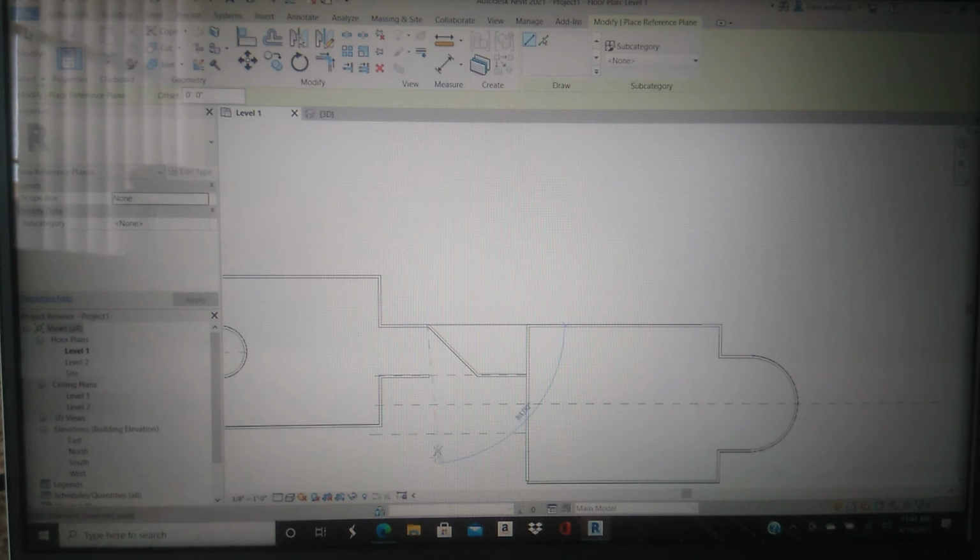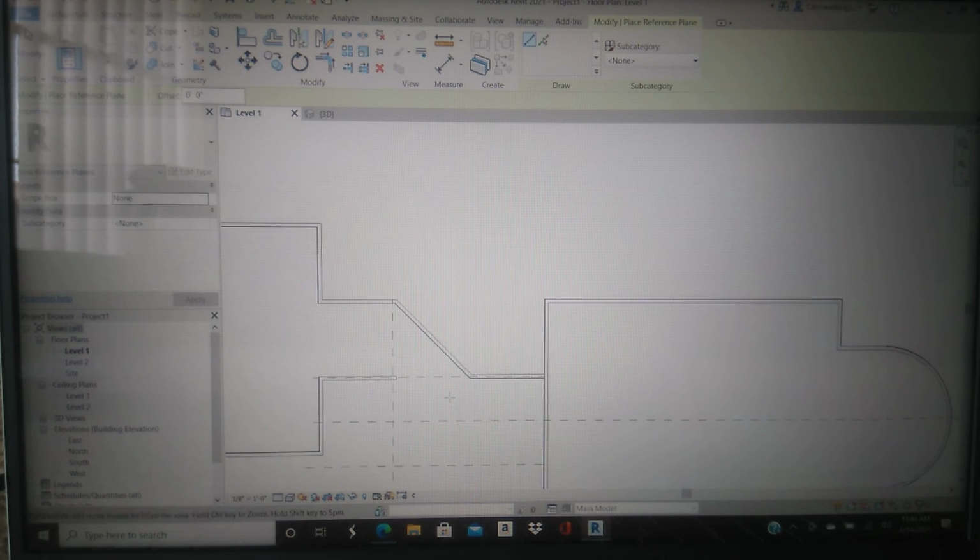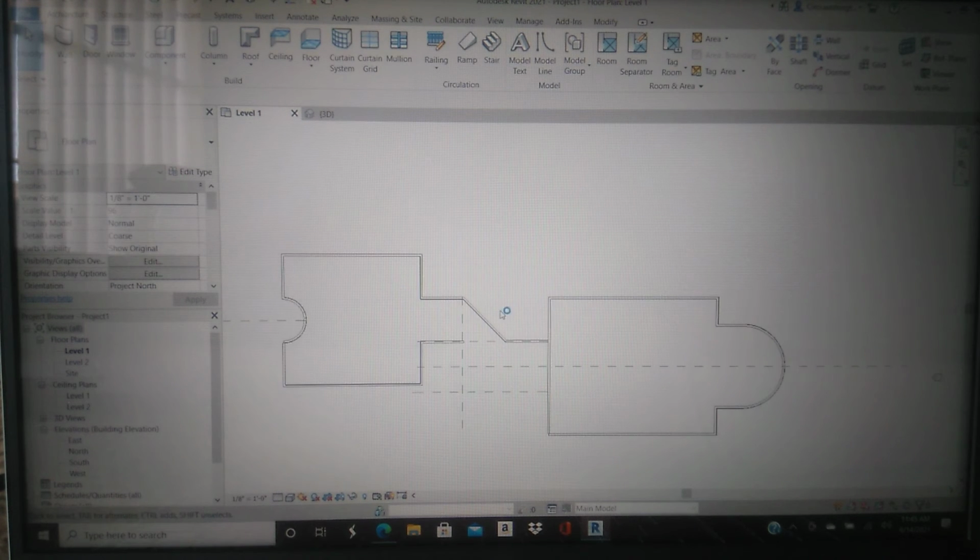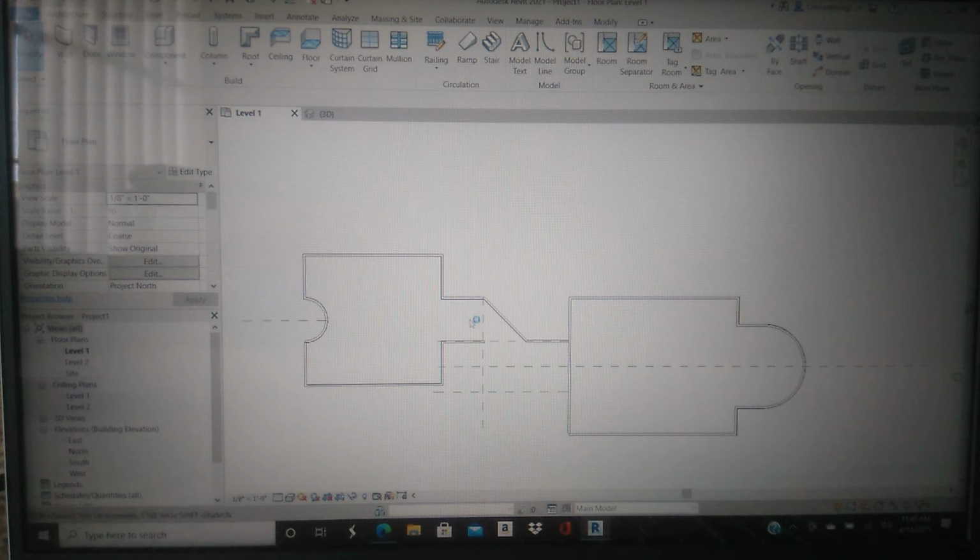Let's drag it down about right here. Okay. You can also copy walls. It just depends on how you want to copy the wall. But that's pretty much essentially how you would draw the west wing of the building.